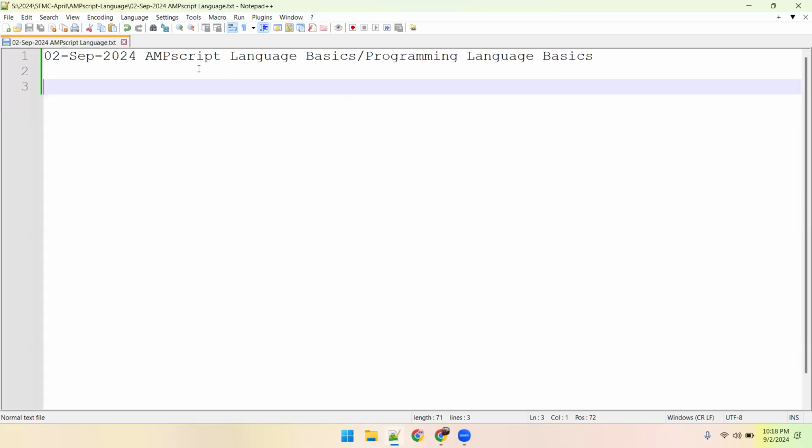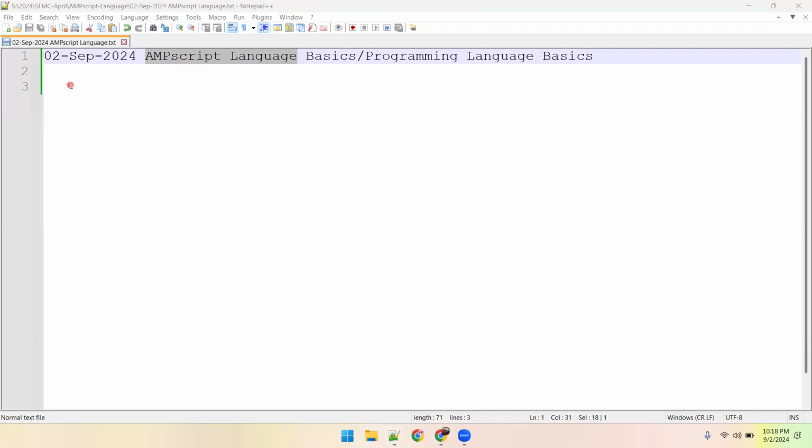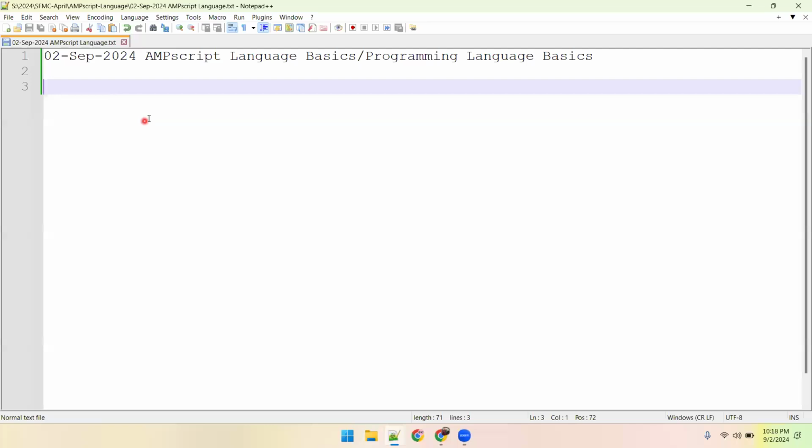Fundamentals of programming language, but with the help of AMPScript as our server-side scripting language. That will be the agenda of this training. And I would like to start with some fundamentals which are not available anywhere, or have not been noticed by many programmers who are working on AMPScript.